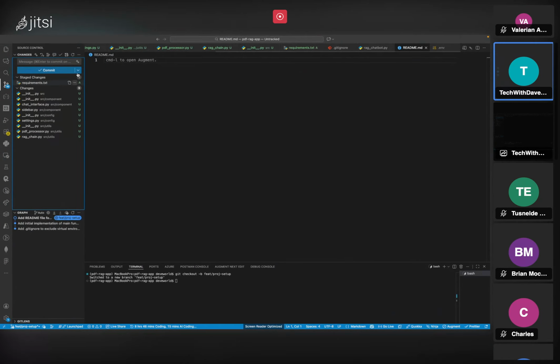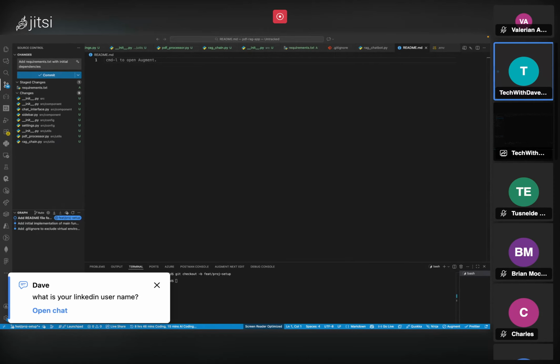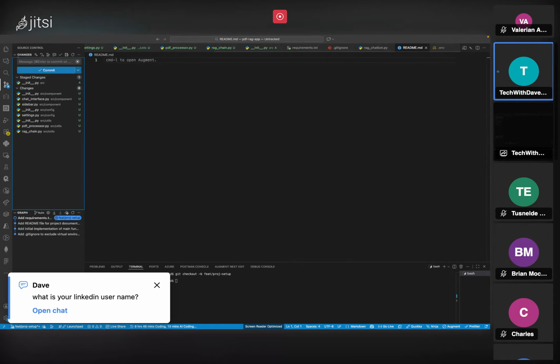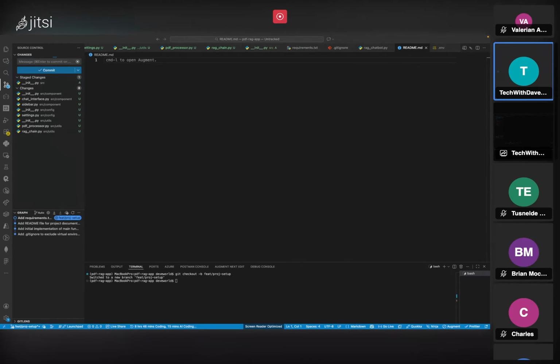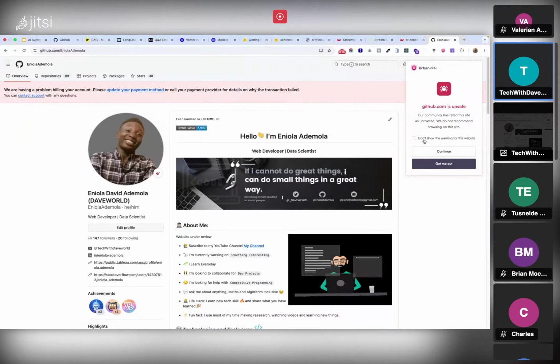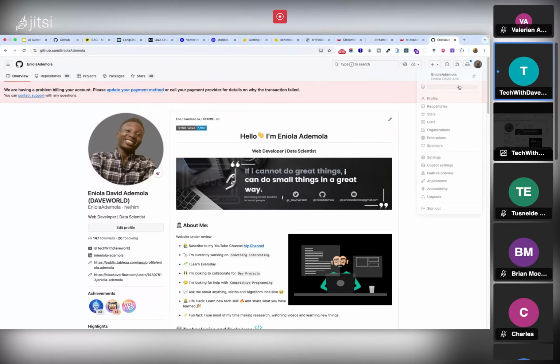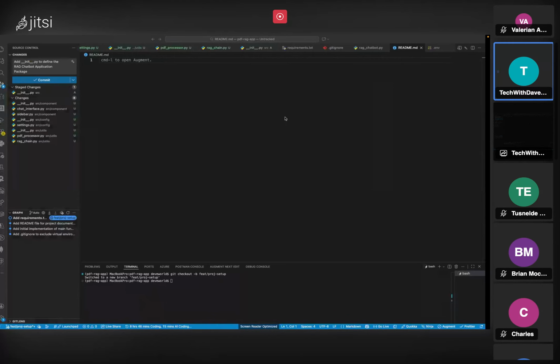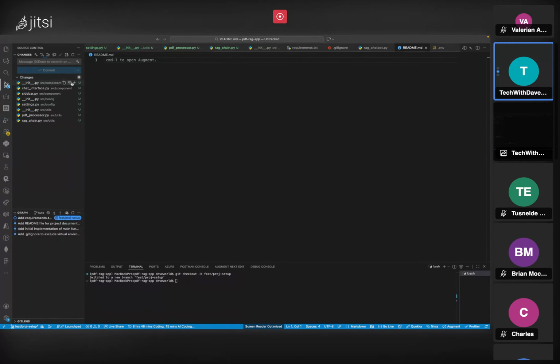So let's add all of this, requirements.txt. Why am I getting this error always? So let's go ahead and say repository, and let's continue our commit right here.